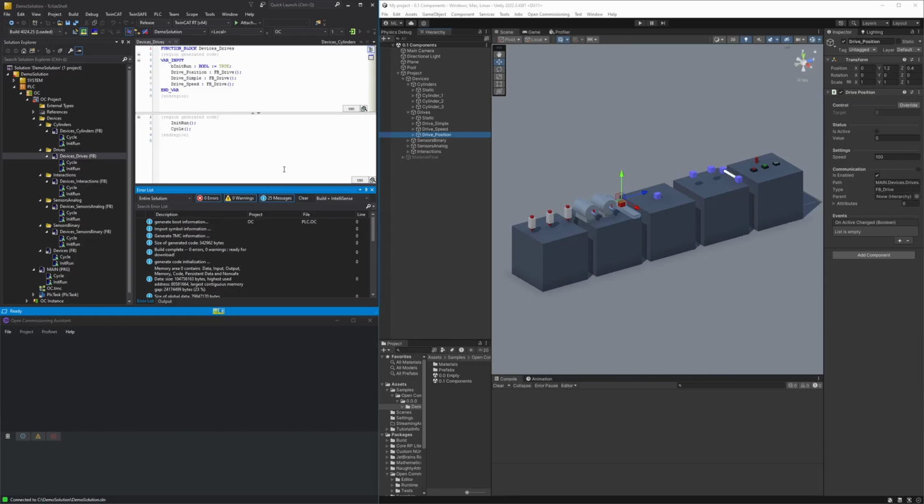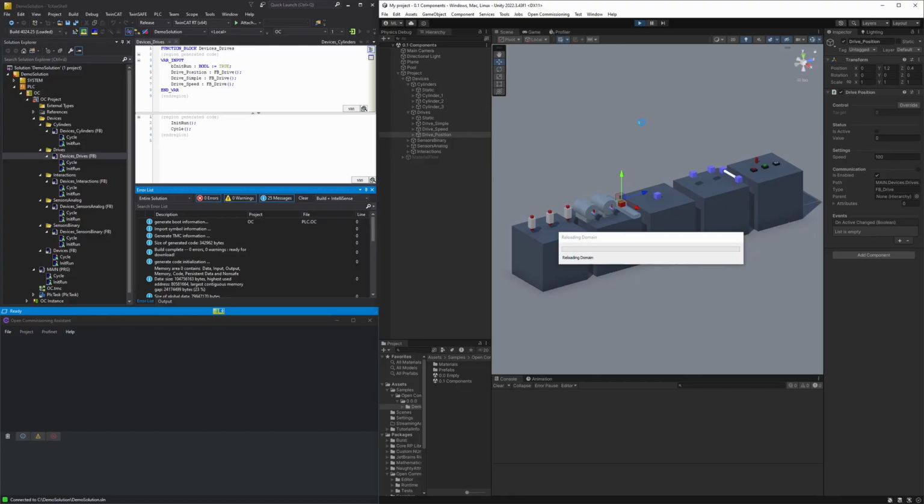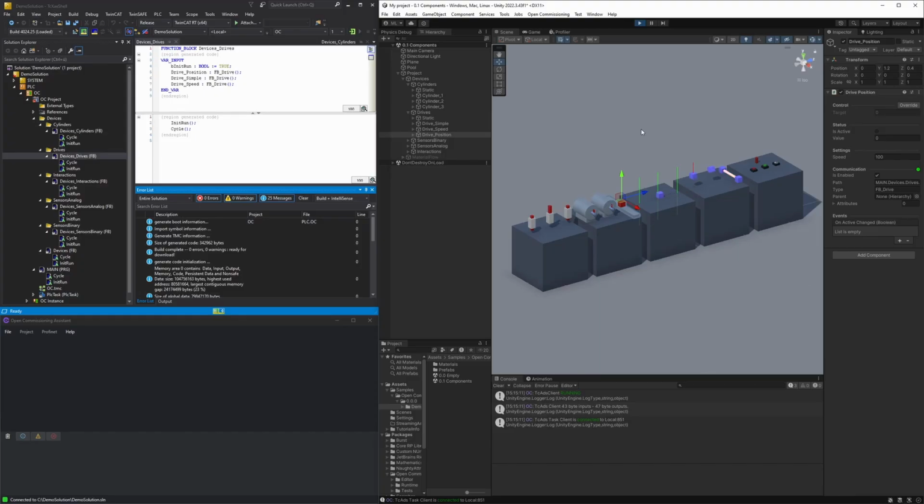And now the TwinCAT system is running. So now we start the Unity simulation by starting play mode. And we get the message that the client is running, it is connected, and it's showing how many input and output bytes it's receiving.